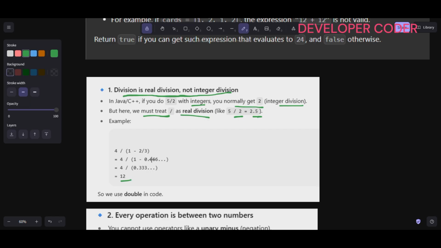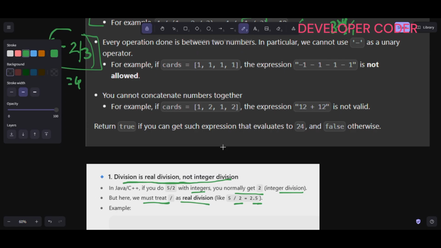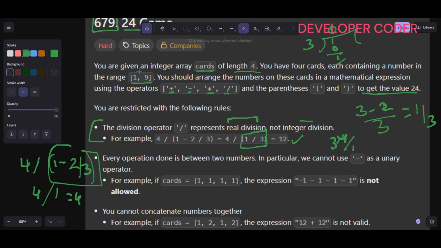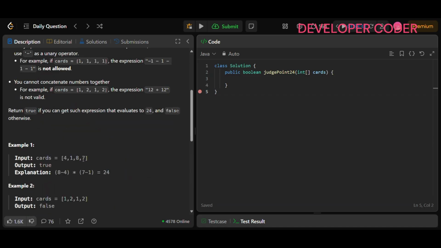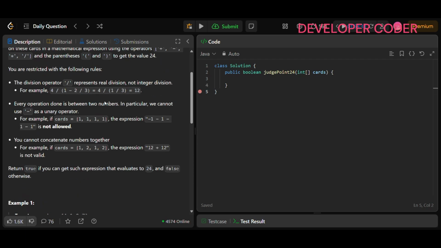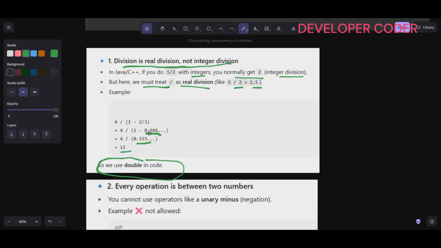So since we are getting values like this 0.666, 0.333, I am planning to use double in my code. Okay, so this is the reason I'm going to use double in my code. All right, so this is one point. So even if the card numbers are given to me as 4 1 8 7, I'm going to write them as 4.0, 1.0, 8.0, 7.0 because I have to do the real division, right? So I will get values like this 0.666.